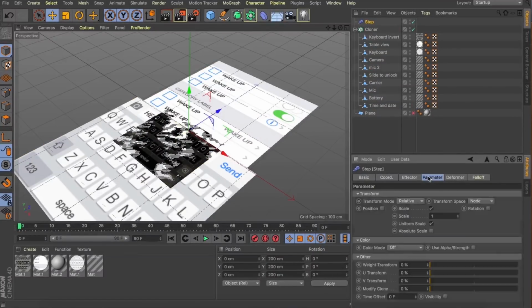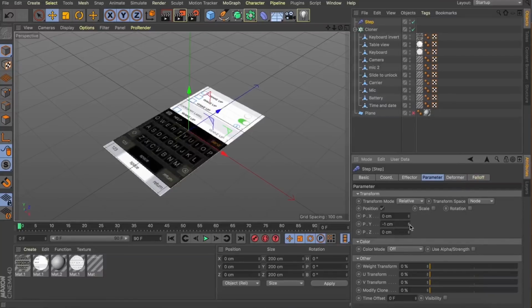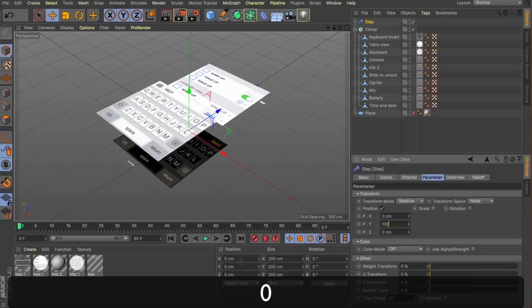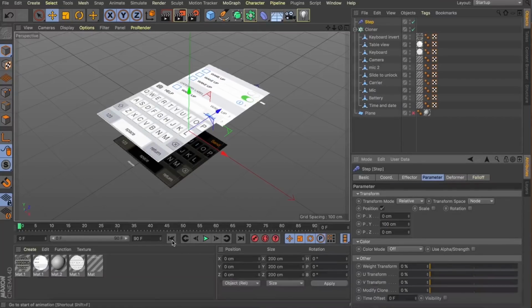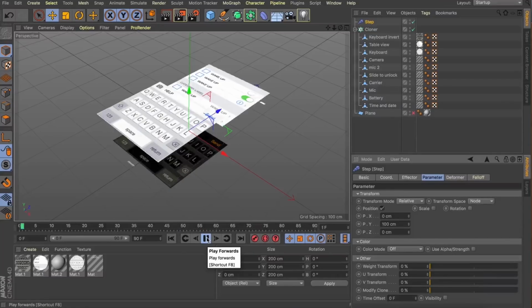Now by default, that's going to affect our scale, which isn't what we want to do. So I'm going to turn that off, and what we're going to be playing with is just the Y position. So let's make this something like 100. And now when I hit play, we start getting this random positioning happening on Y thanks to this step effector.